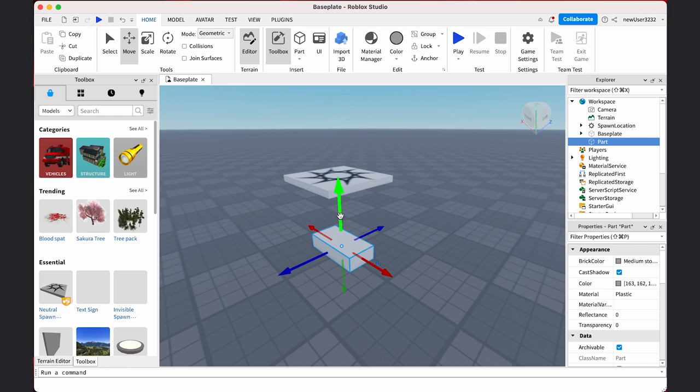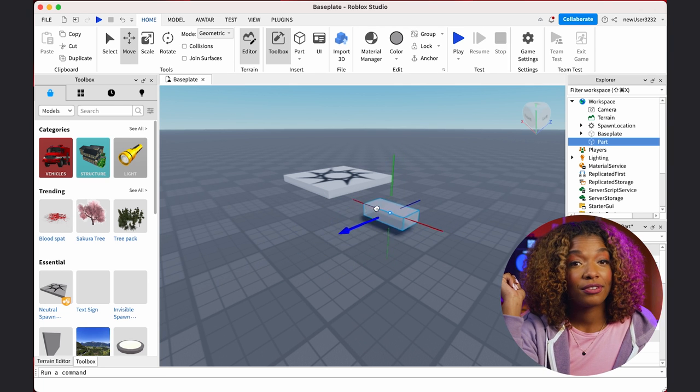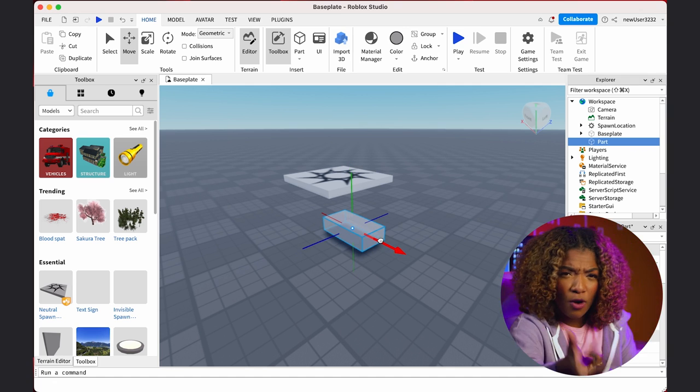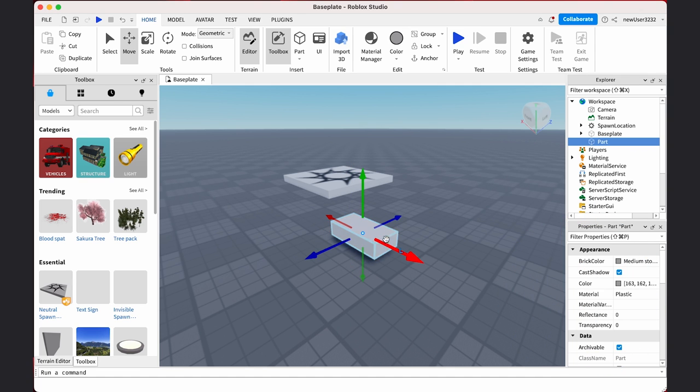The green arrows represent the y-axis, which is up and down. The red arrows are the x-axis, which is left to right, and the blue arrows are the z-axis, which is front to back. You can select an arrow and pull on them, like you're playing tug of war. The move option is important when you want to move parts along the same axis. Now let's take another quick break to practice moving the block along the x, y, and z-axis.